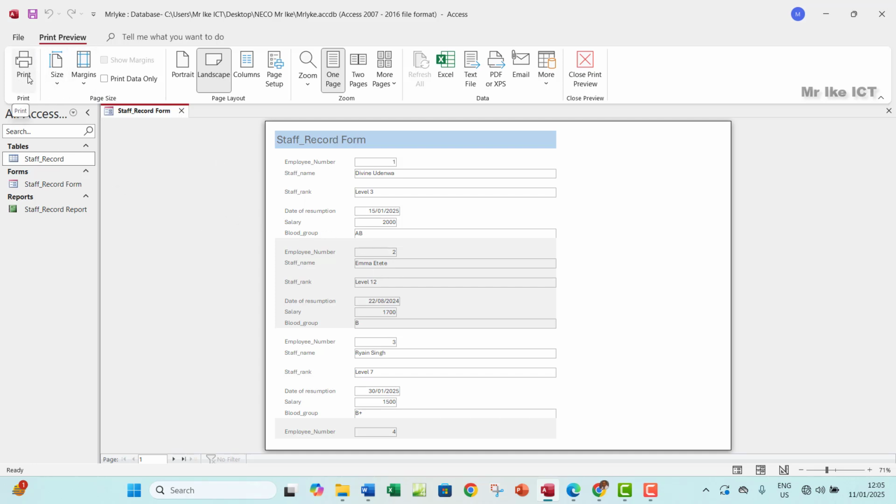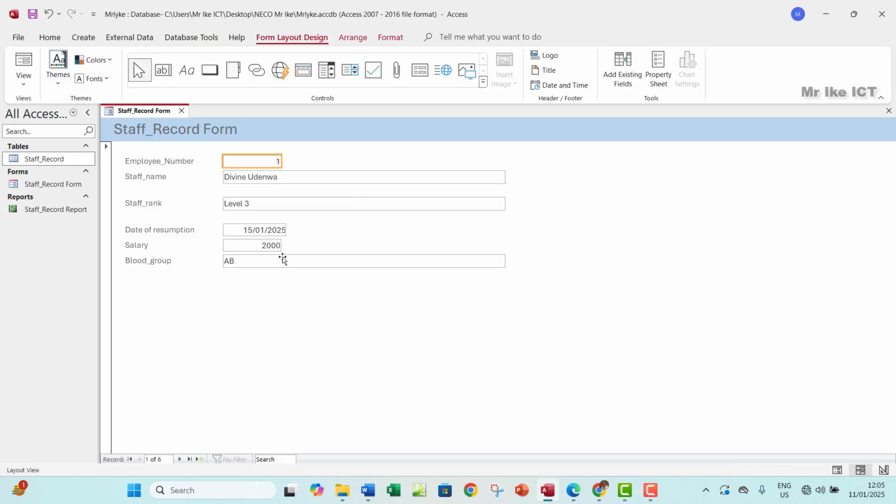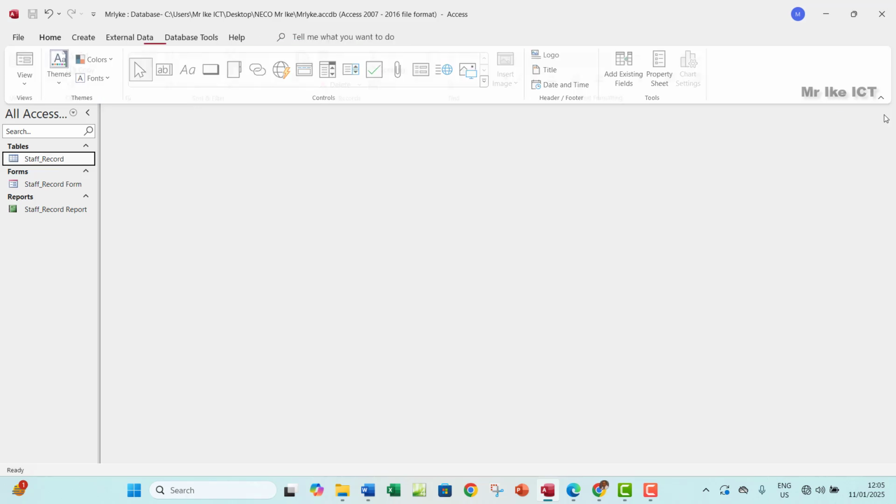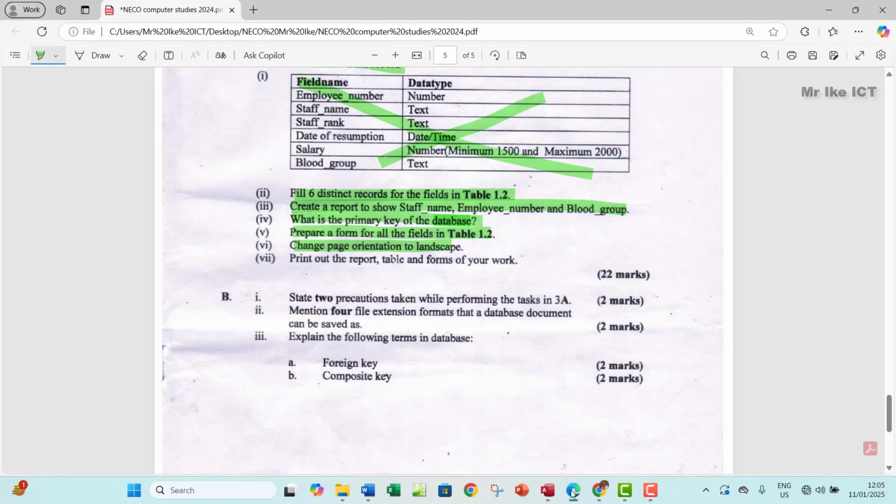So you can go ahead and then click on print, okay? So that's for forms, right? Or the form. So I'm going to save my changes. I will close that. So the next one is to also print the report.